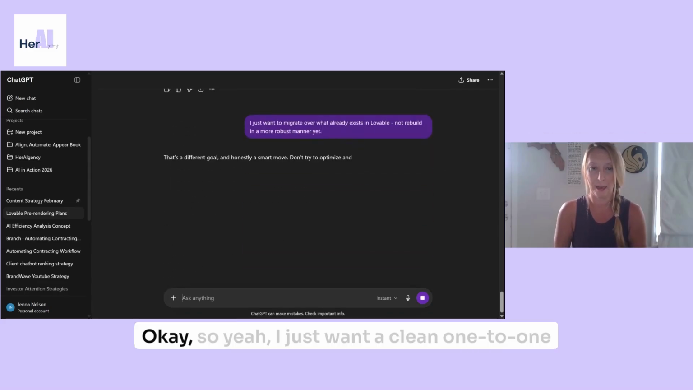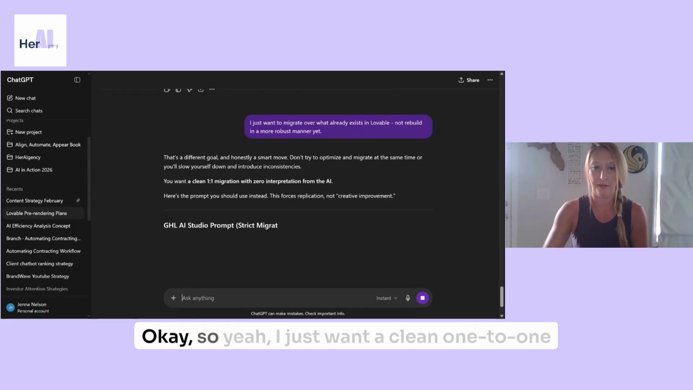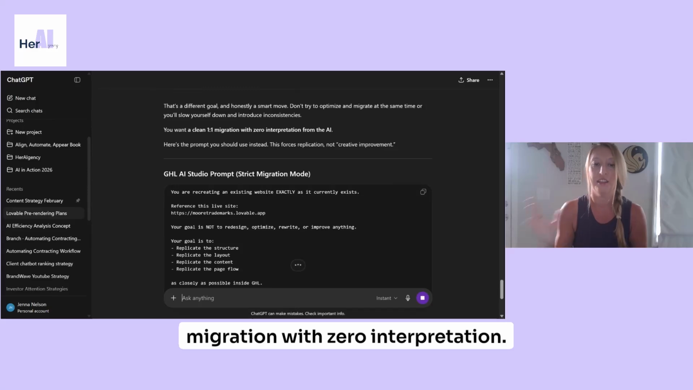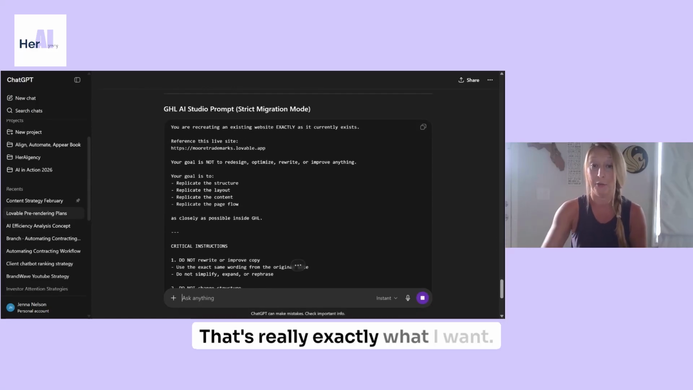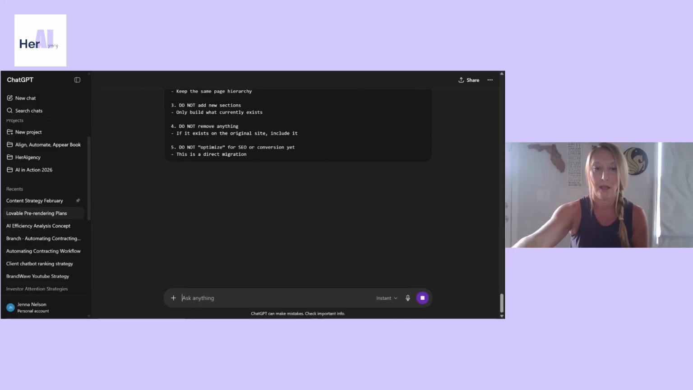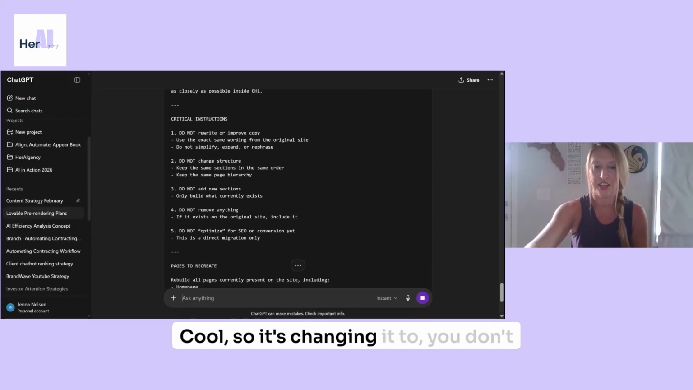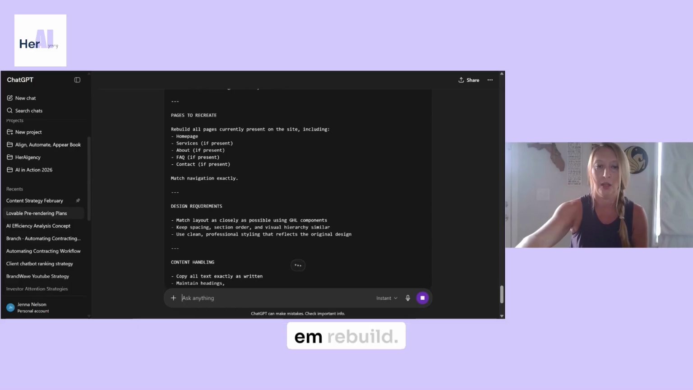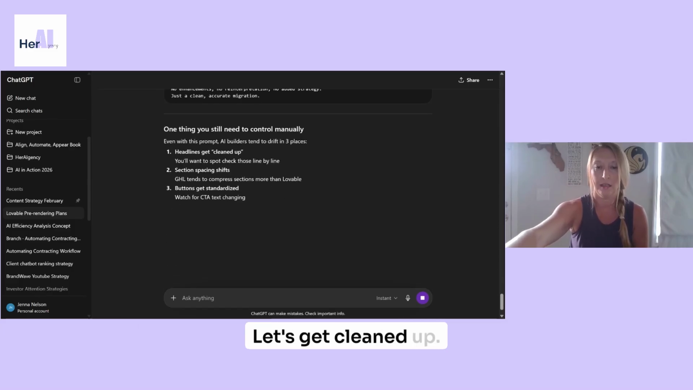I'm going to say, I just want to migrate over what I already have. So I'm going to tell it that. Okay. So yeah, I just want a clean one-to-one migration with zero interpretation. That's really exactly what I want. Cool. So it's changing it to: don't change the structure, don't remove anything, rebuild, giving it cleaned up.